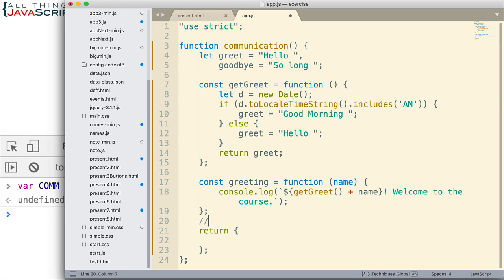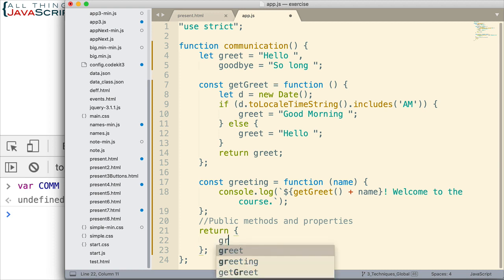So I'm going to put a comment here. Public methods and properties. And so I want to make this public. And what name do I want to make it public with? I could use the same name, greeting, or I could use a different name. I'm going to use a different name. So I'm going to put greetUser. That will be the public name to access this function. And so now I'm going to tie that to greeting, just like that.